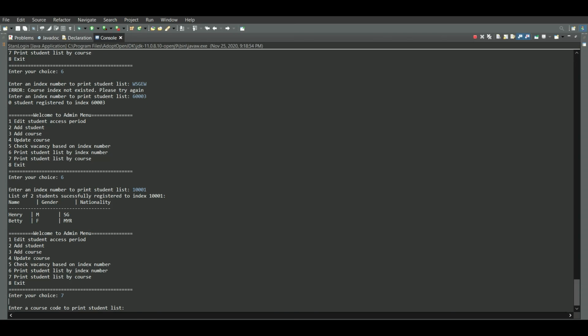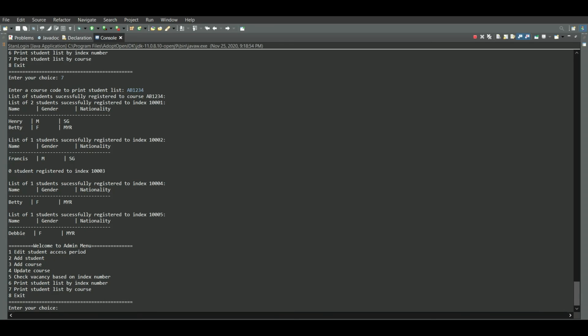So let's say we would like to check the students registered to course AB1234. This is an existing course. Then it will print out the name, gender, and nationality of the students registered to each of the index numbers of this course. In this case, there are 5 index numbers.